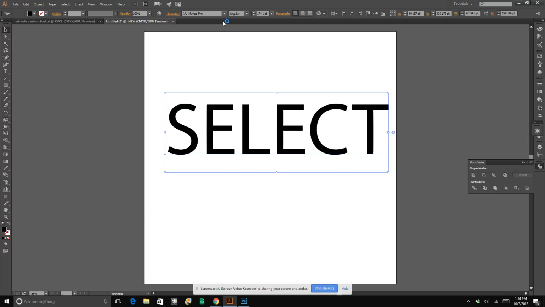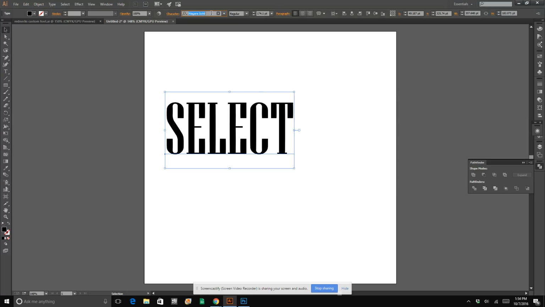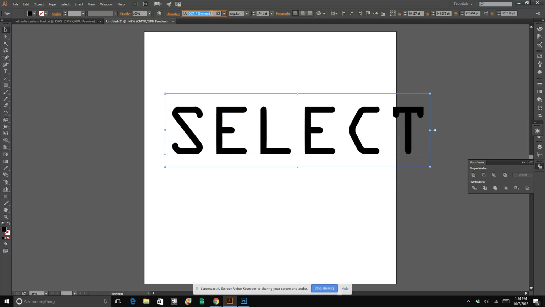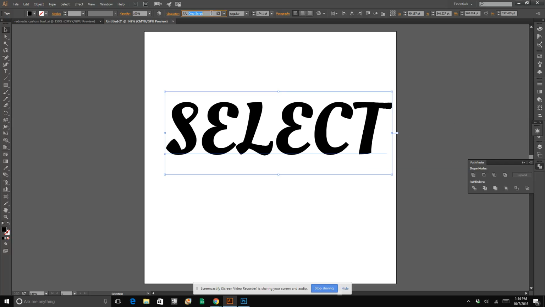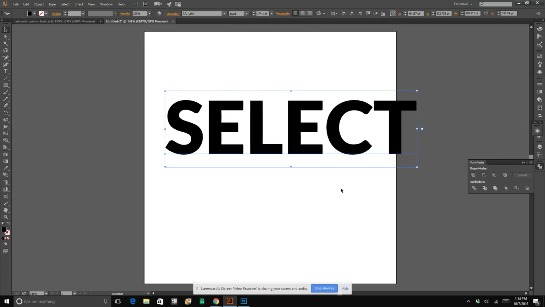I don't want to use Myriad. I want something bold on this one. You can also just scroll down and go through some of the fonts that you've got there. But I'm going to try Lato. Let's see what that looks like. Lato Black, something clear and basic. And I like some of those curves.